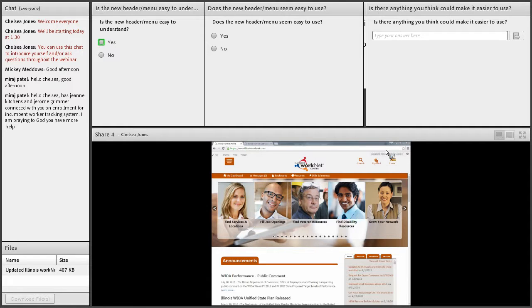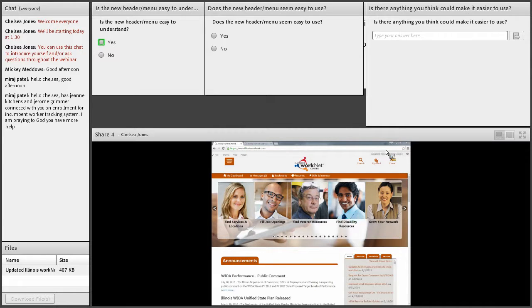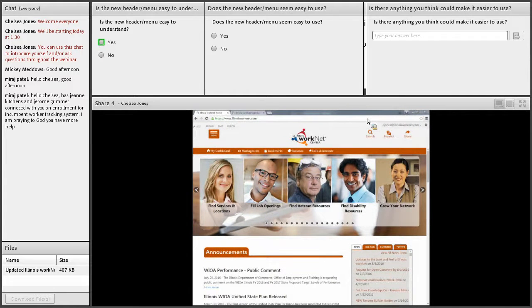One other item I'll show you just while we're in here waiting for everyone to get the polls completed. Don't forget you can type in anything if you think there's anything we can do to make the header menu different or better or more easy to use.